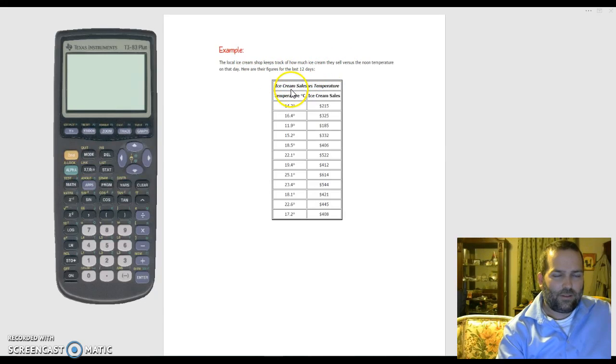You see they have a list of temperatures and an associated list of ice cream sales at those temperatures. And we're actually going to make a scatter plot of that data on the calculator. And to do that, the first thing you need to do is hit the Stat button right here. That'll bring up this menu. We want to edit. Number 1 is edit, and it's already selected. So you hit enter.